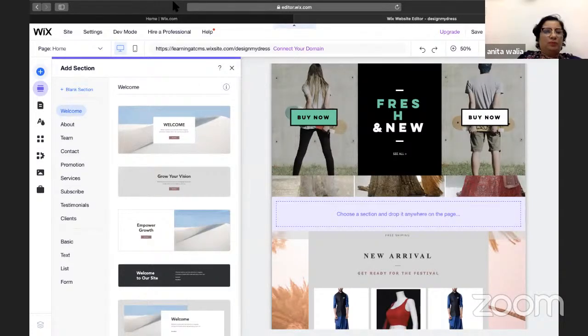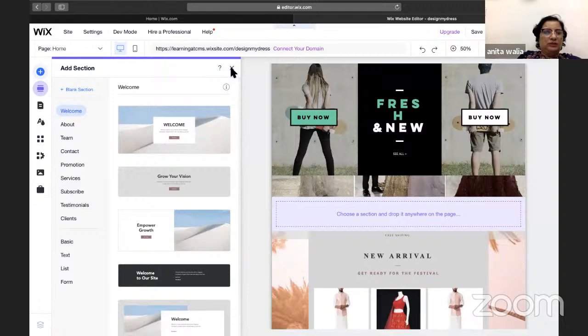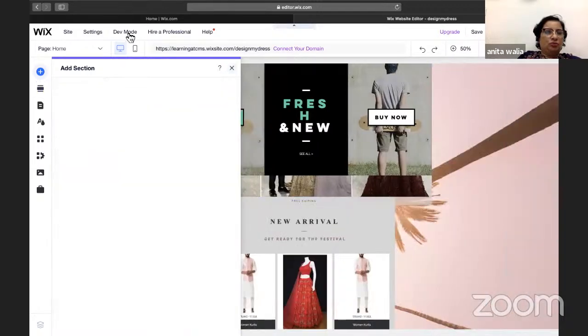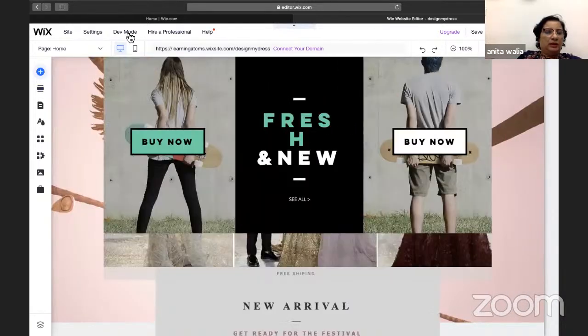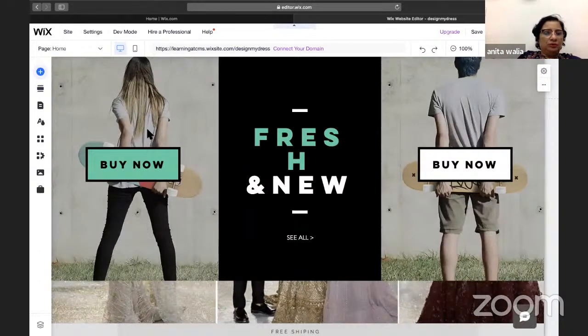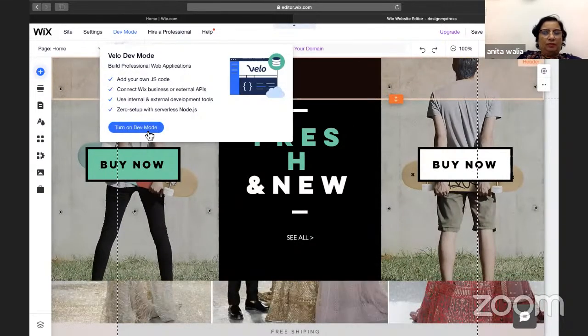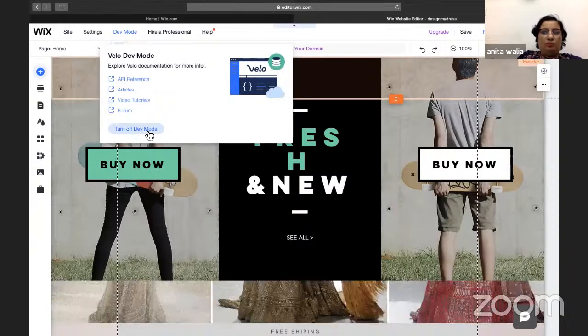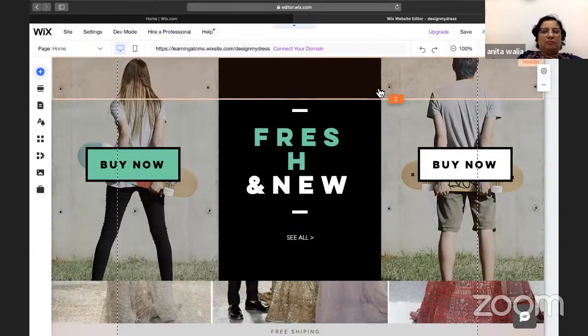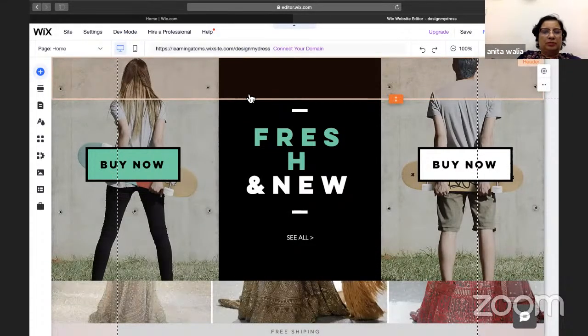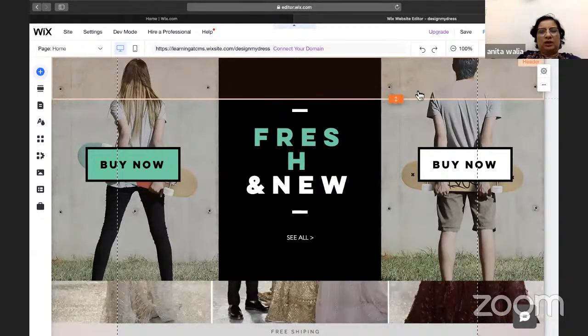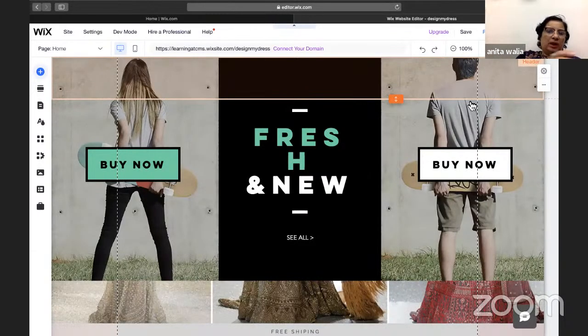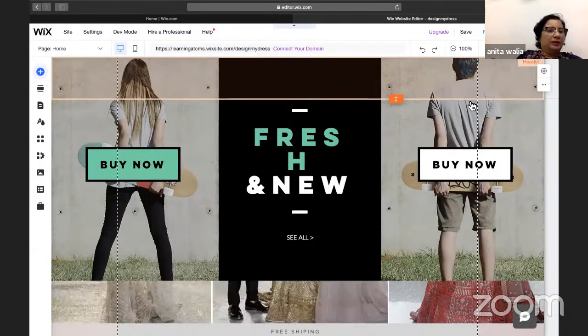You have a developer mode, students, here. If you can see here, if I go to developer mode and turn it on, I get an option where I can add coding. For example, I want something to scroll from the right of the screen to the left of the screen, to the right of the screen, bounce back and go back. I can add coding there.